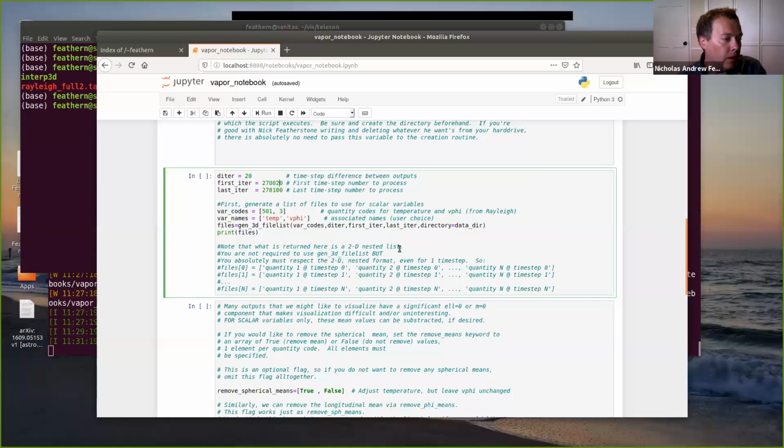Okay. And then what I'm doing here is I'm only concerned about the scalar variables right now. So anything I want to render just as a scalar and not worry about the fact that it may have other vector components or something like that. I want to look at temperature, and I'm also going to look at V-phi. So I give it the Rayleigh quantity codes for those two, and that's just a regular list in Python: brackets, values separated by commas. And then I give it the names that I want those quantities to have in the Vapor file. These could be whatever you want, but 501, which is temperature, will be mapped to a variable named temp in the Vapor file. And value 3, which is V-phi, will be mapped to a variable called V-phi in the Vapor file.